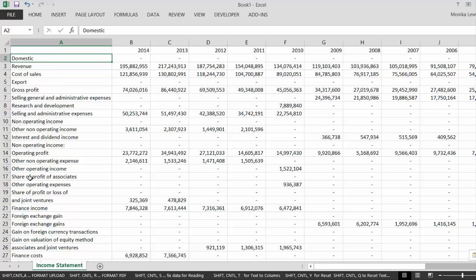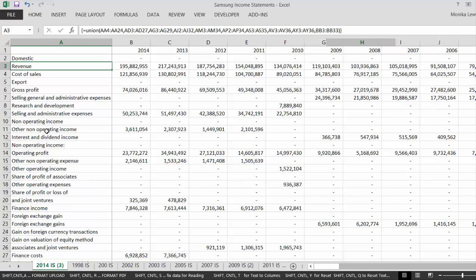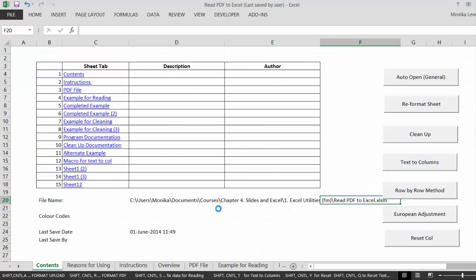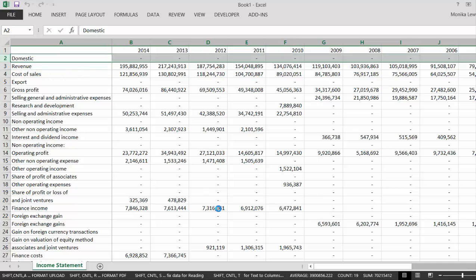Now the bad news, of course, is that you're going to have to do, you don't have to, but we'll make a similar thing from the balance sheet and cash flow. So let's just start seeing how easy this will be to reformat.